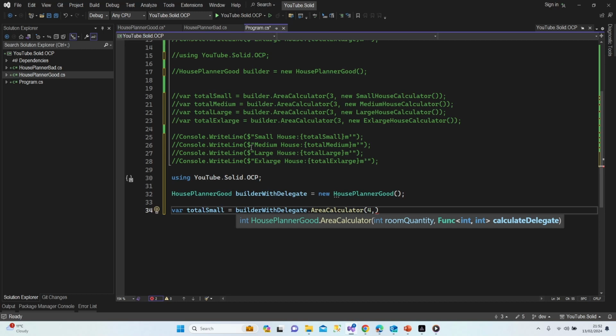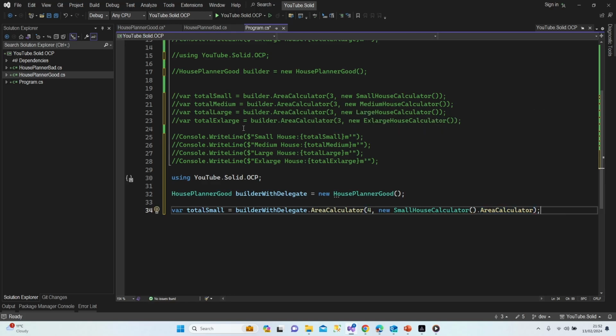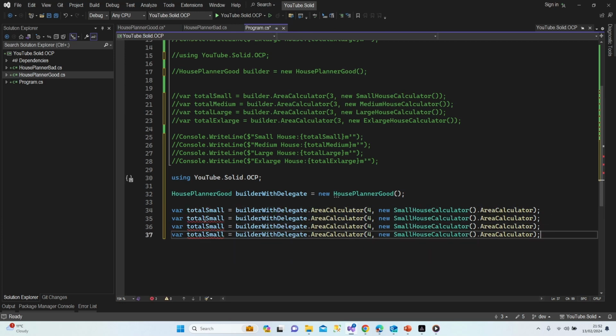So we need to give a method. Alright, so I'm going to create a new small house calculator, which is my class dot. My method is area calculator. All done. It is telling me there is a method which is located in the small house calculator object. And to use that calculator, I created a new object of the small house calculator, and I use this method for this delegate. Okay, I'm going to create all of them for medium, large, and X large.